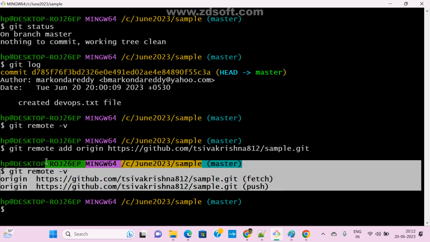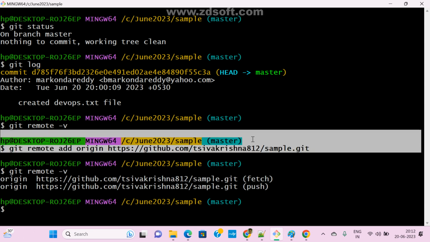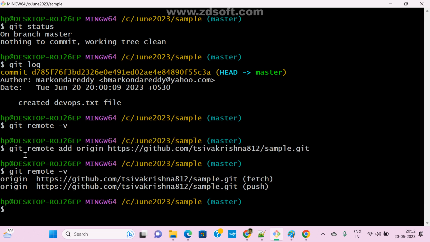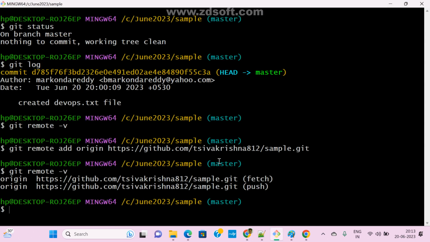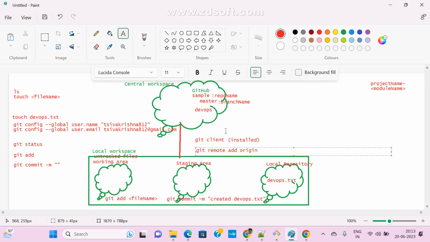Does anyone have any doubt about why you need to use this command? I am in local. Now which repository do I want to connect to? This is the central, right? In central we have two repositories. Which repository should my file be pushed to? Which file? This file, and which repository do you want to push it to? Very simple. Here I have two repositories, DevOps and sample. Which repository am I giving? The sample repository.